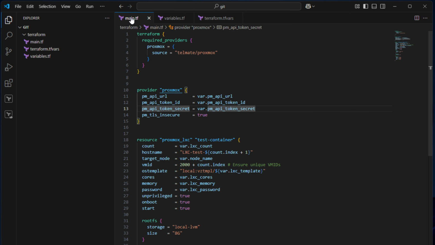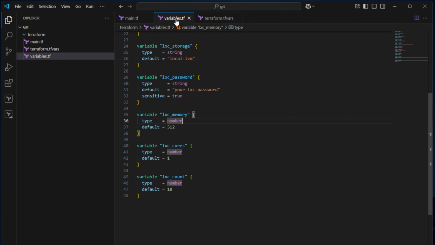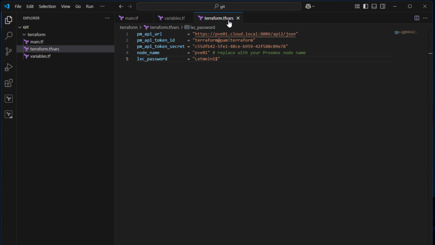automation. So I have three files that I've created, and I have a blog post that I'm going to link to in the description for this video that shows you the source code for all of the files that you need to create. So I've got a main.tf, I've got a variables.tf, and I have a terraform.tfvars file.